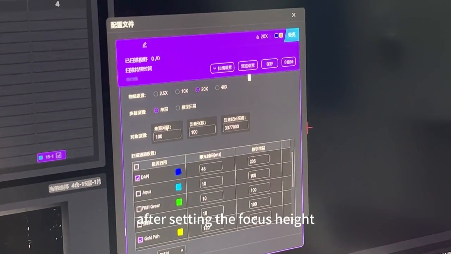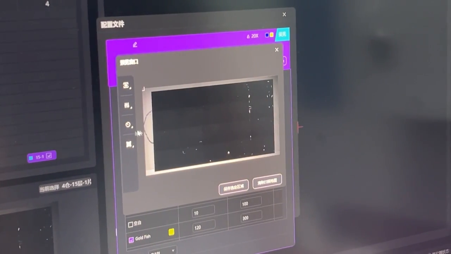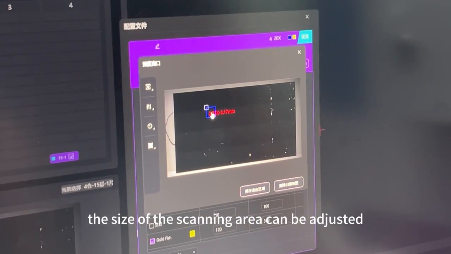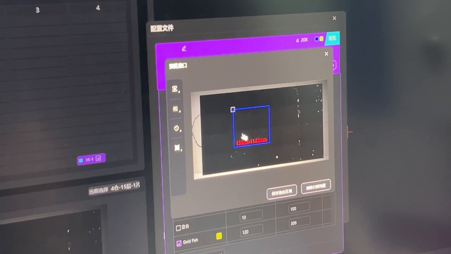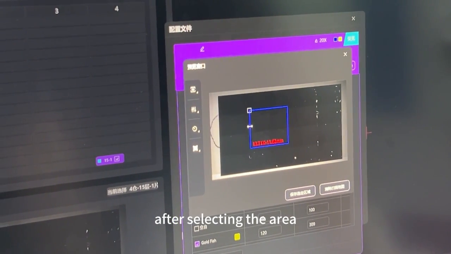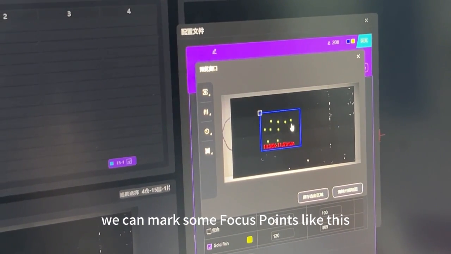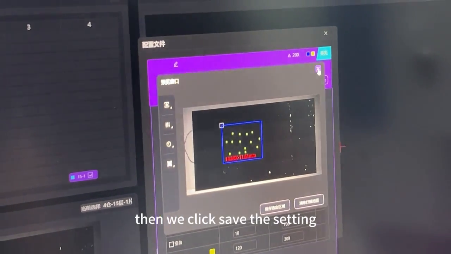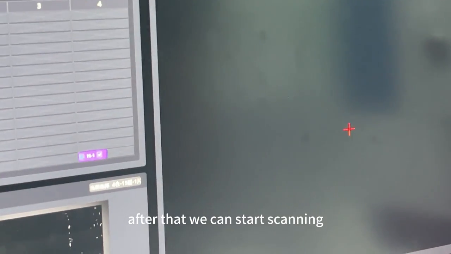After setting the focus height, we set up the scanning area. The size of the scanning area can be adjusted according to your needs. After selecting the area, we can mark some focus points like this. Then we click Save the setting. After that, we can start scanning.